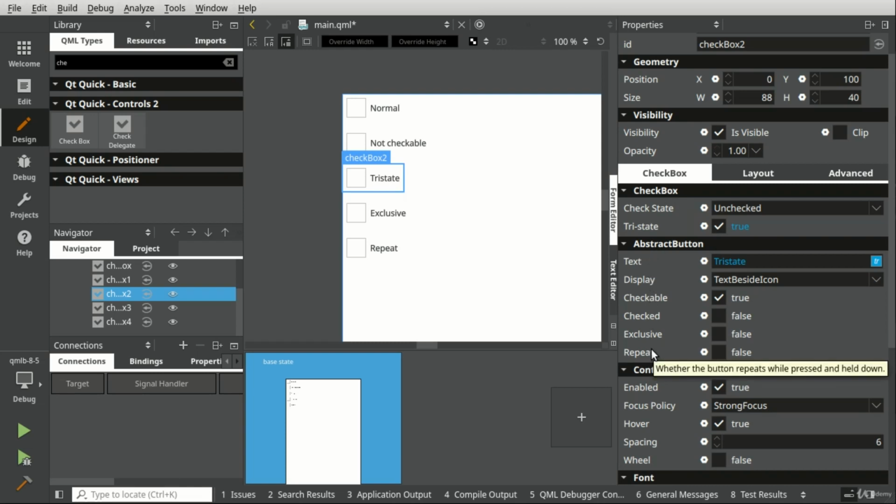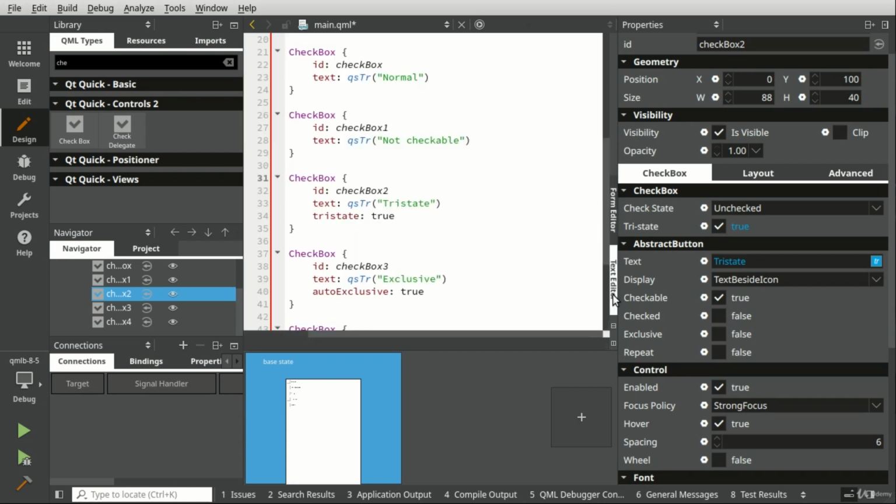So this goes into inheritance. The checkbox itself actually inherits from an abstract button, but adds some extra goodness on top of it. So if you're hunting and pecking, trying to figure out, think in terms of inheritance. If you just simply can't find it, you can always flip right into the editor and just type it out.